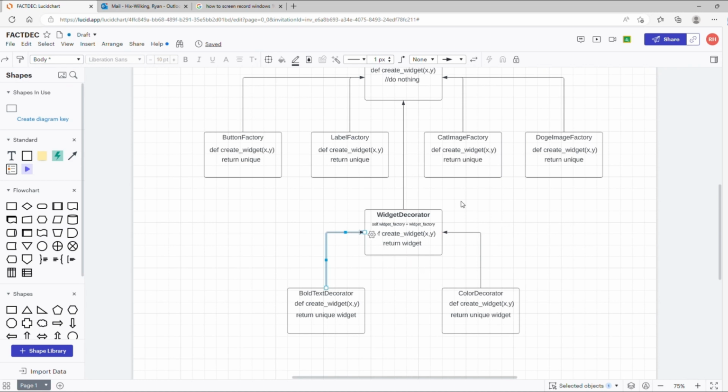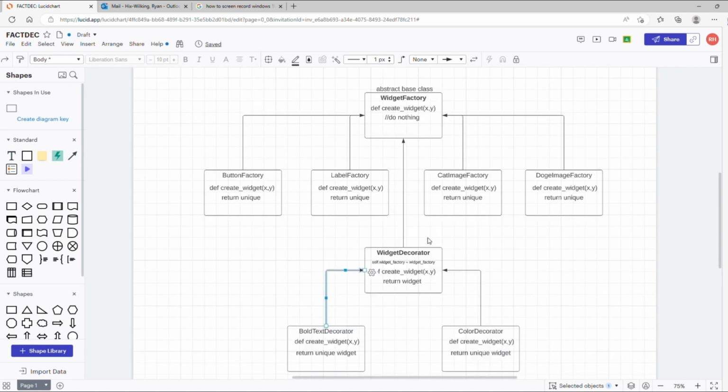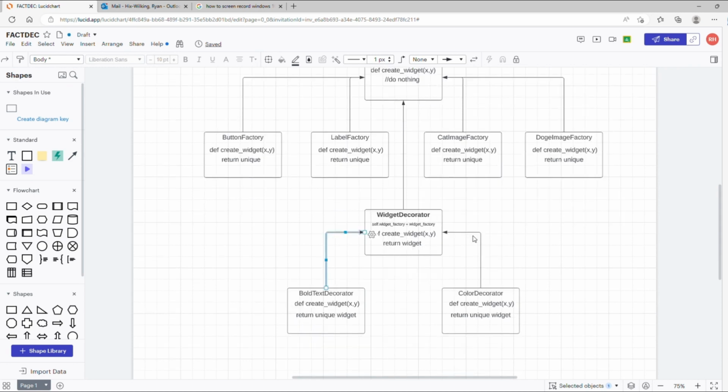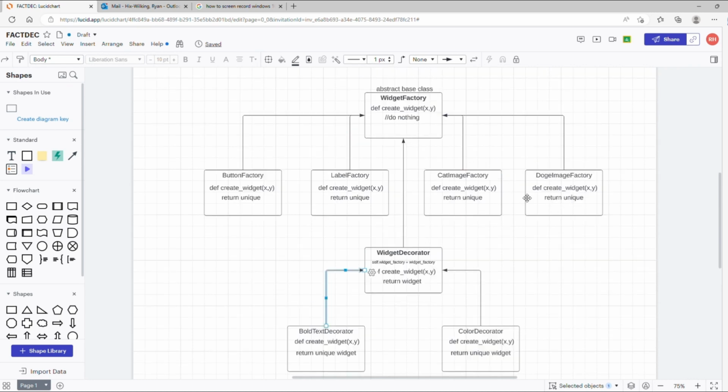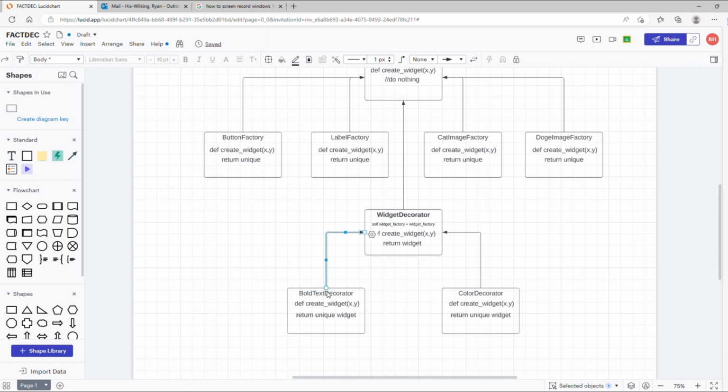So in this case, we have the widget decorator that is going to instantiate a new object of the widget factory. So basically, the widget decorator itself is not doing anything until the bold text decorator radio button is actually checked, or the color radio buttons are being checked. So just returning a unique widget based on these actual factories or these actual objects.